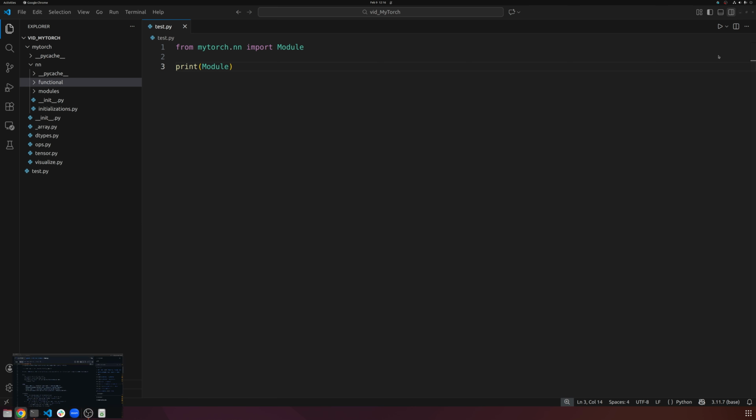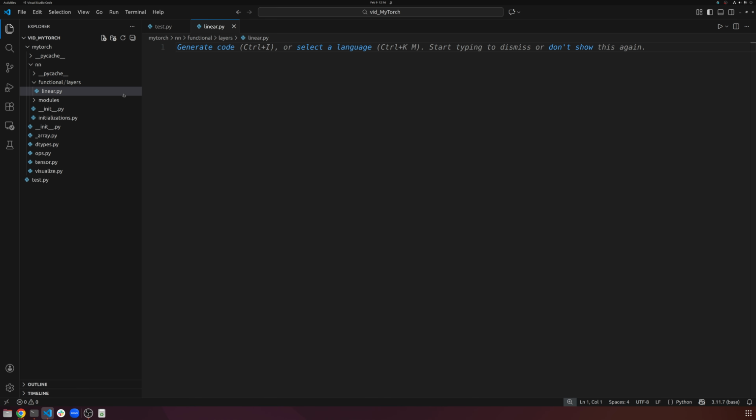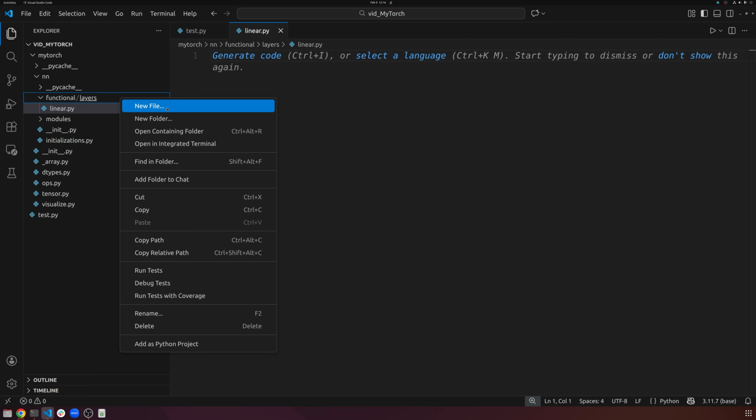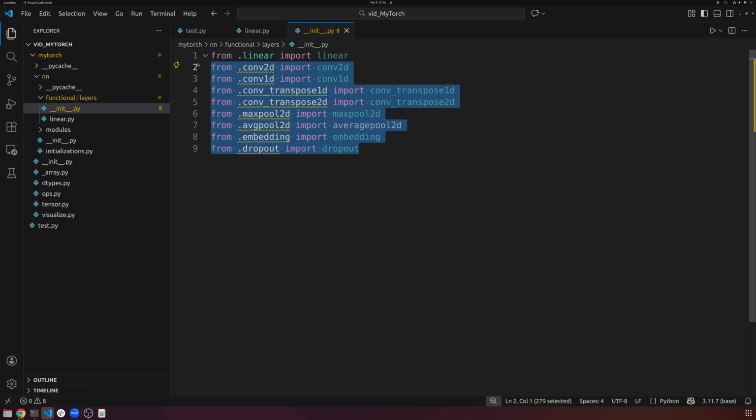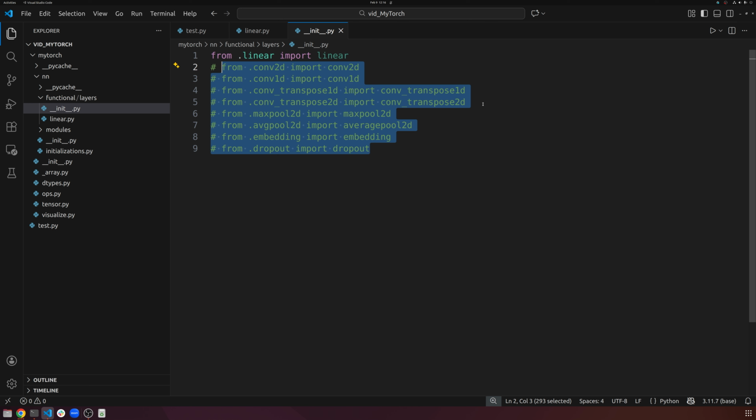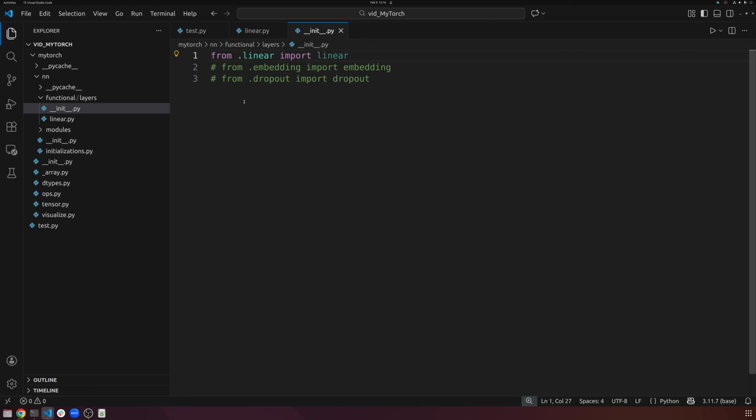Let's get started with the linear layer just to set the stage. In functional, we're going to create a new folder called layers, and inside layers, we're going to create a new file called linear.py. Let's make this a little bit bigger. I'm also going to create an init inside the layers folder for inheriting stuff. Let me paste this in. These will be all of our inits. For now, we're just going to have the linear layer. The only ones we'll actually be implementing for now will be these layers.